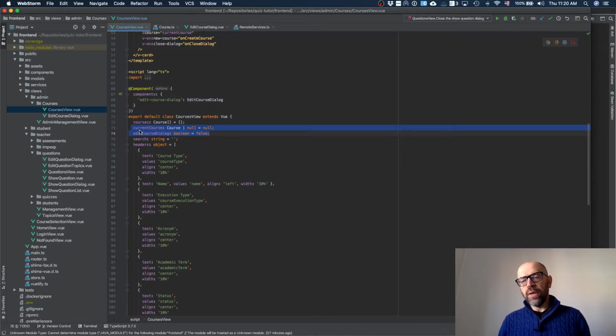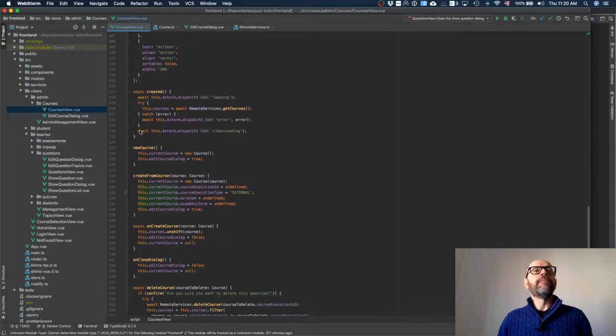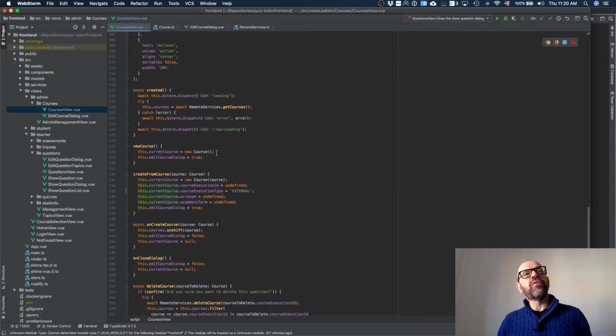And actually what I'm going to do when I just click there is to set these variables with the information that I want to send inside this component, this view component, okay? So what I'm doing with this new course is basically I just create an empty course object, okay? And if I create from course, I just reuse the information. Look, I use the argument, I reuse the information of the old course, and I change some of this information. So I want to ask to have a new acronym, a new academic term, the course execution ID as well, and I want to say that it's going to be external, okay, always, right?